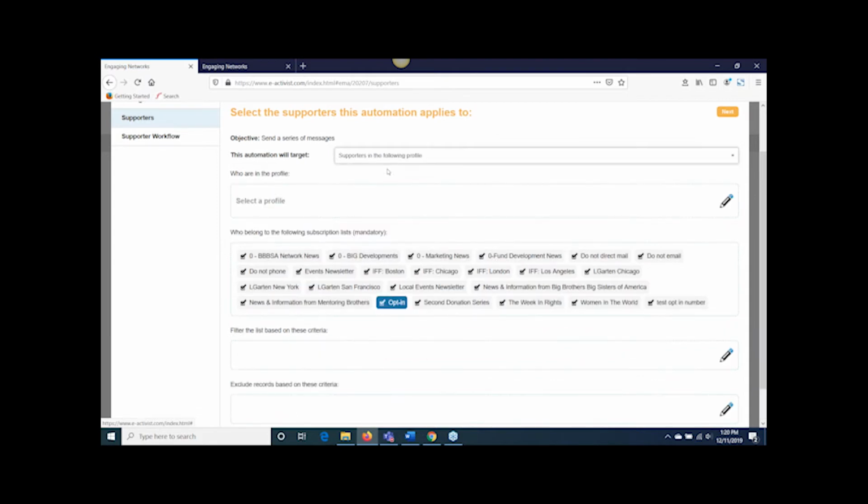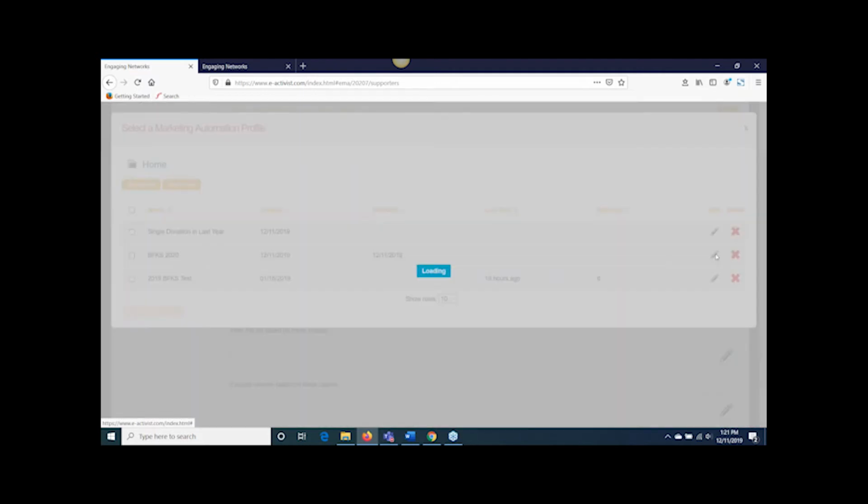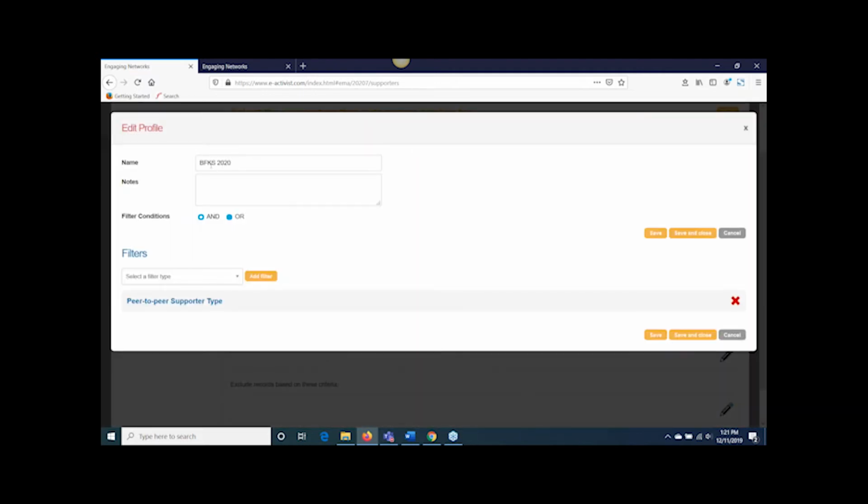So let's talk about what profiles are. In Engaging Networks, profiles are a way of grouping supporters based on a query that will run every night. So let's take a look here. One example that I have in here is our Bowl for Kids' Sakes.